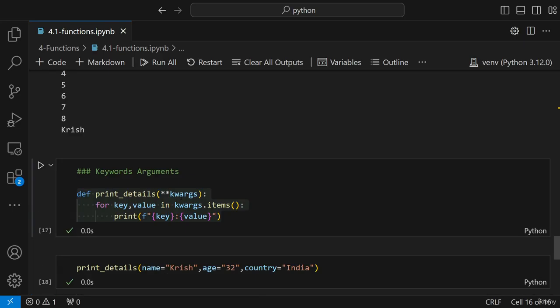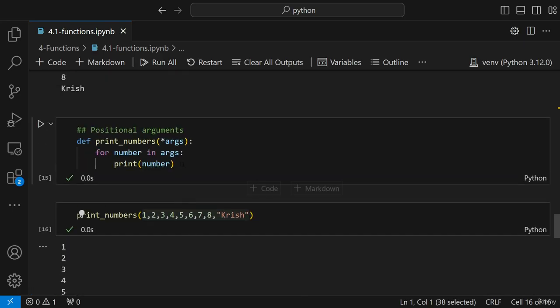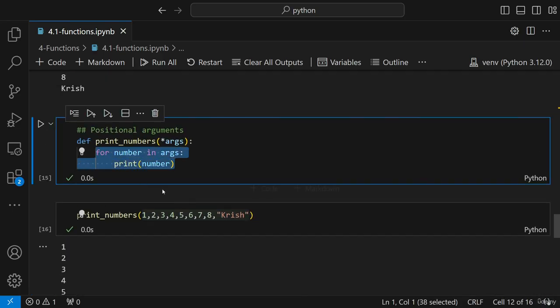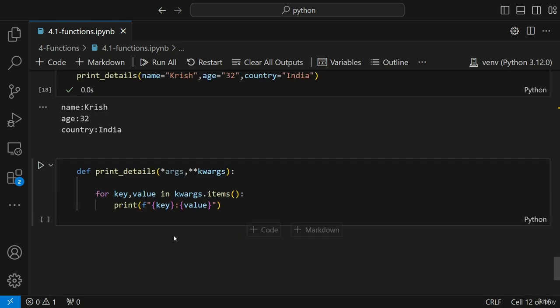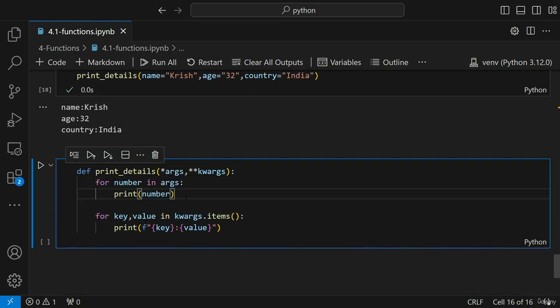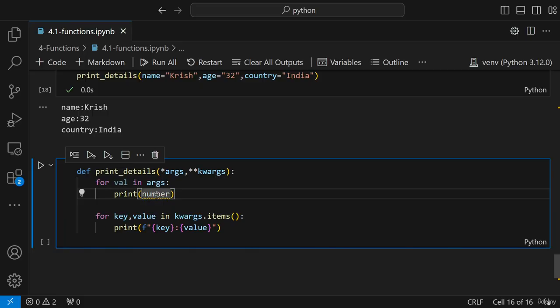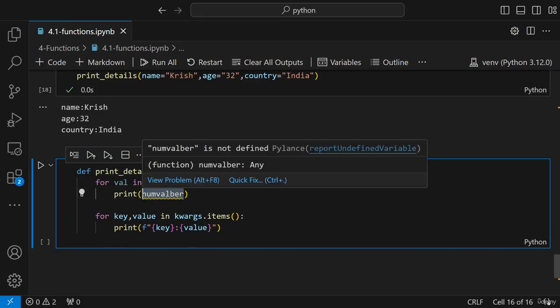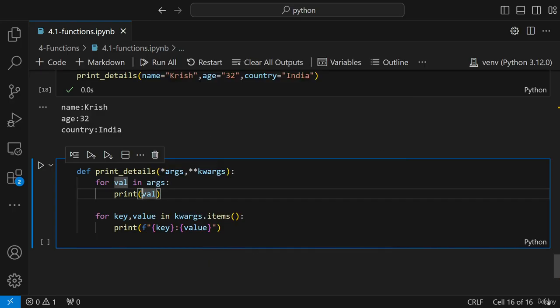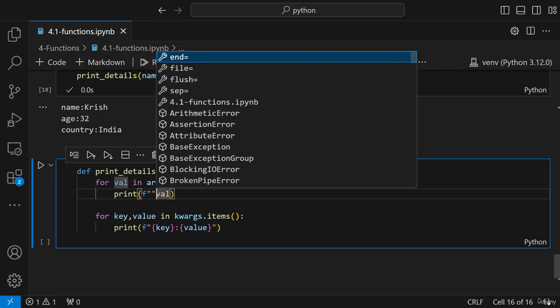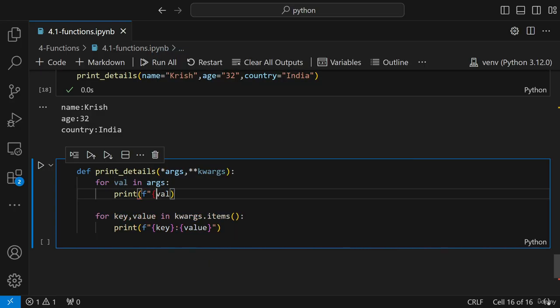Now in my first parameter, I will go ahead and write, and let me just display this. And for ARGS, I'm just going to display these values. Let's say I'll not take numbers because I can display anything, right? For val in ARGS, print val. And here also, just to make it much better, I'm going to use an f-string, and here I'm just going to use this indication, and I'm going to write over here, right?